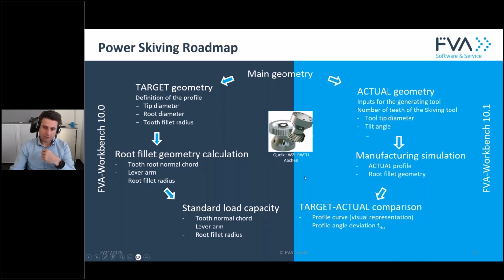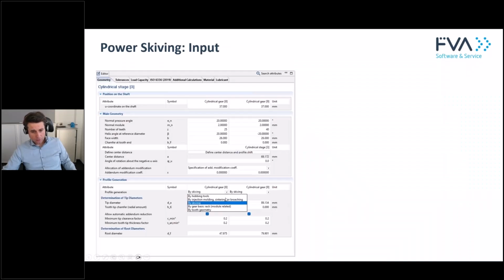And this allows us then to compare the current and the actual geometry with the target geometry by comparing the profile curve, and also derive a FH beta from those geometries, which I think is quite interesting. So let's have a look how it's done today.